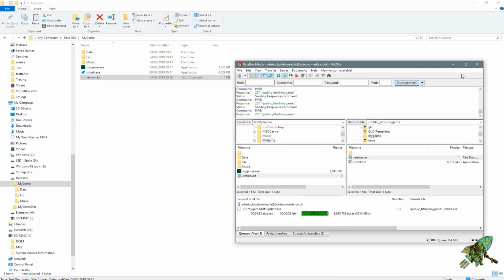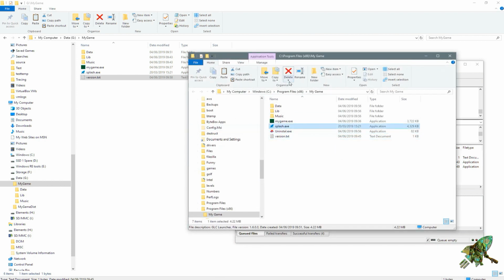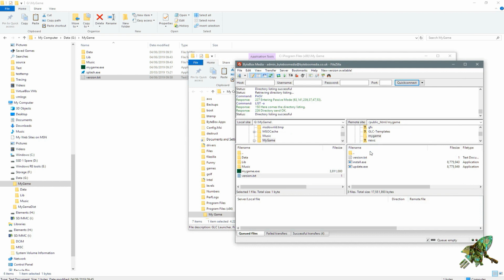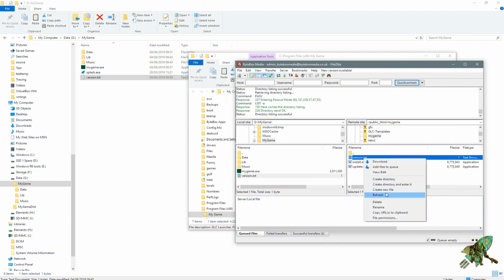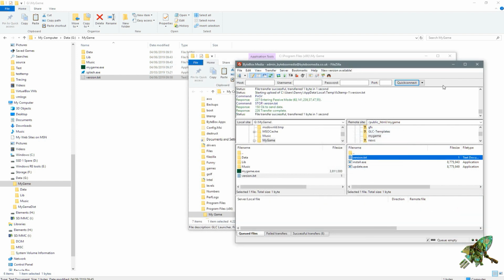What are we up to here? 97%. Alright, so now you can see that update.exe is now available. So if I go back to our game launcher, which is installed, and run it, you'll notice that when I check for updates, it will still say there isn't an update available, and that's because we need to now update the text file on the server. So we just simply edit, change that to a 2, save it, re-upload it, and you're done.